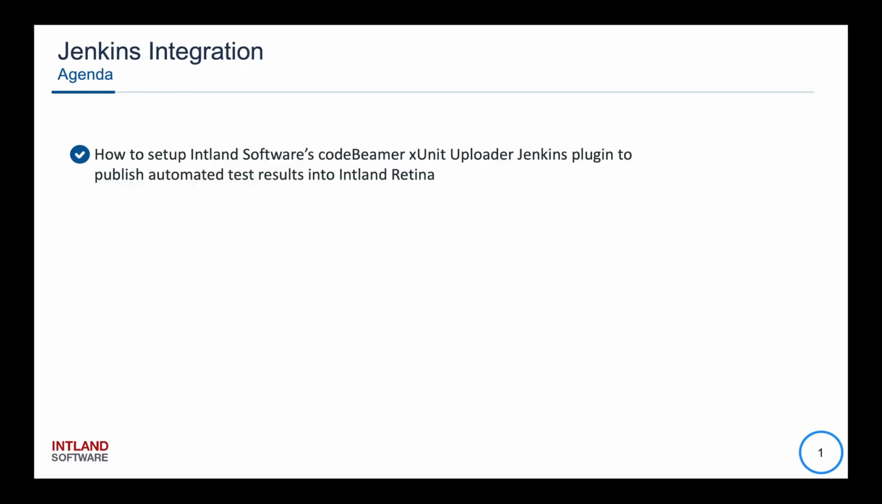Intland Retina is built on the proven CodeBeamer engine. Using the CodeBeamer engine enables you to take advantage of integrations originally developed for CodeBeamer, such as Intland Software's open source xUnit uploader Jenkins plugin.